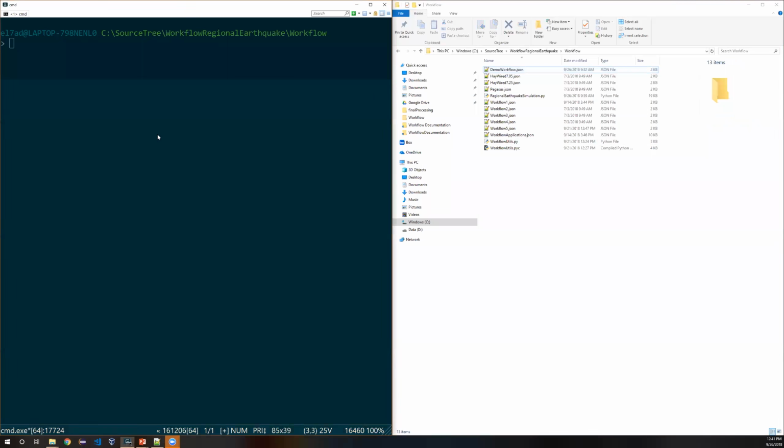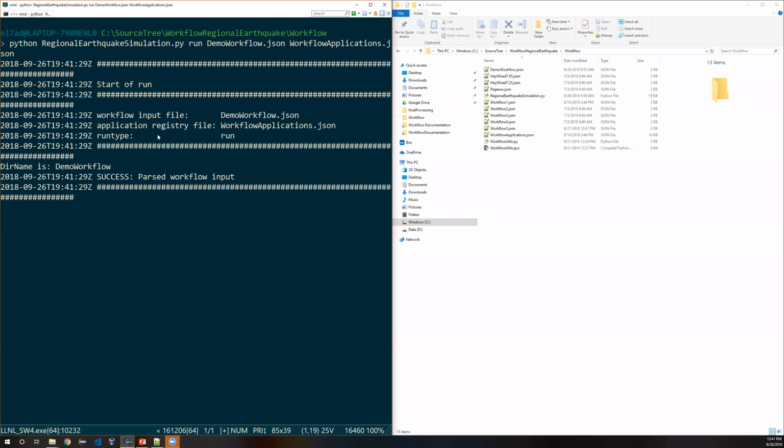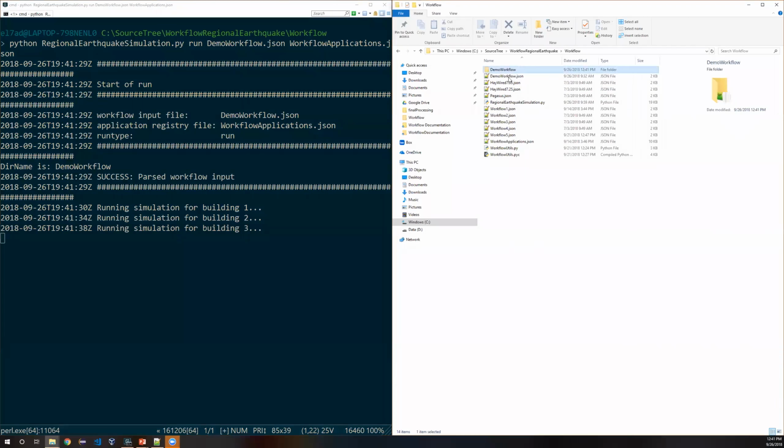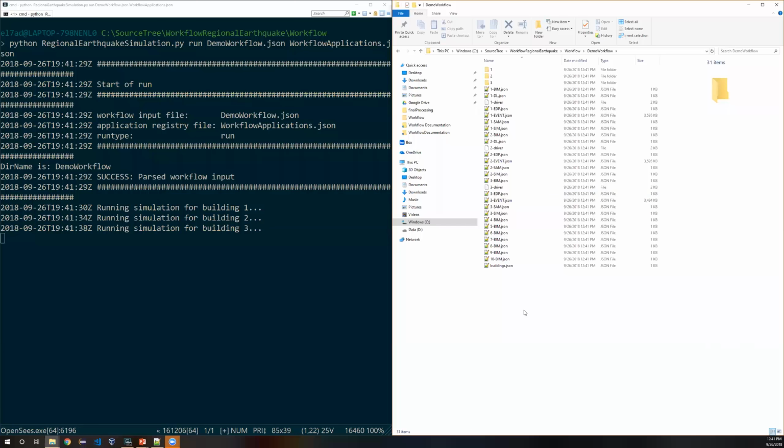So I have all the files I need to run the workflow. What I'm going to do is call this Python script, and I'll say run demo workflow, and I'll provide the application registry. This should run the workflow for the 10 buildings that we were talking about. So we just have a small database of buildings. You see it running building 1, building 2. While it's running, I'm going to show you what files it's producing.